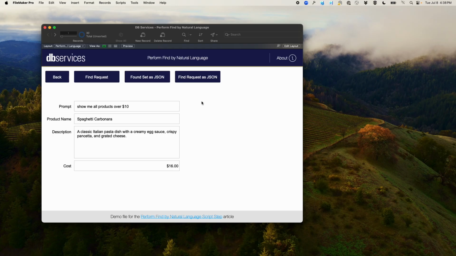So here we have a products table with just a bunch of different types of food. We have the name of the food, we have description of the food, how much the food costs, those three pieces of information. I'll go ahead and get started with this first button here, which is find request. So this is one way that we can use perform find by natural language.